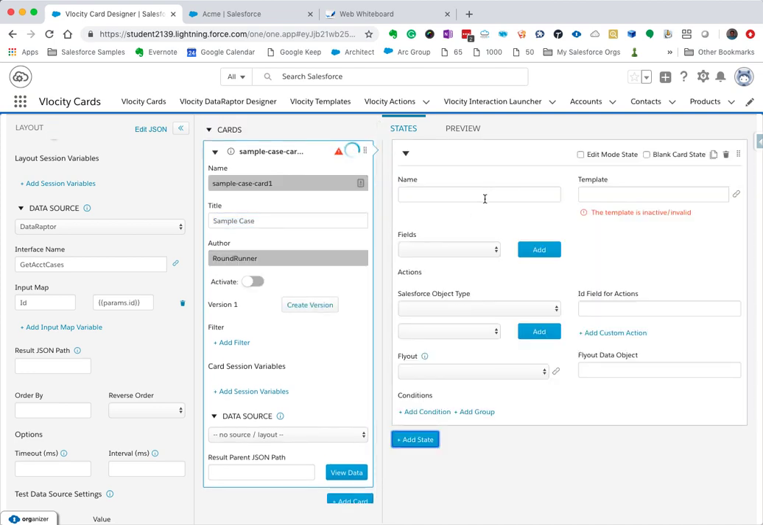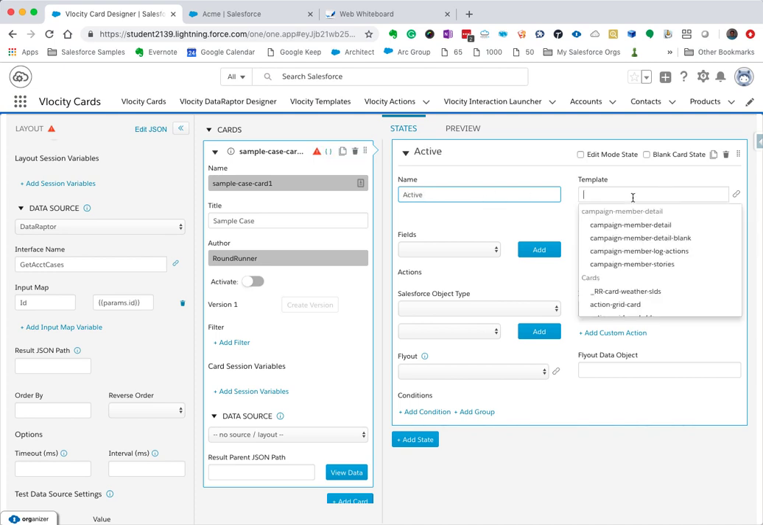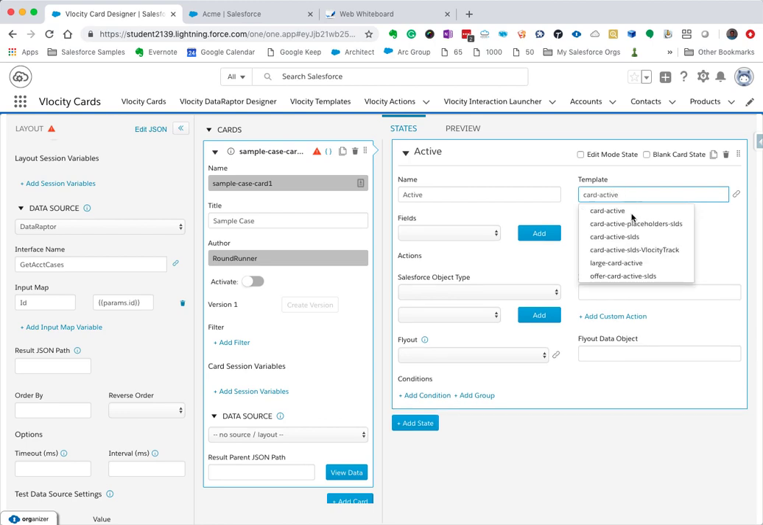So here we are going to provide the state name as, for instance, active, and then card active SLDS. This is again the template which we are selecting. For a blank card, you can keep it as open, but for the set data you can select for the active one, card active SLDS. Again, this is part of the template design, which we will understand more when we go through the template designer exercise.